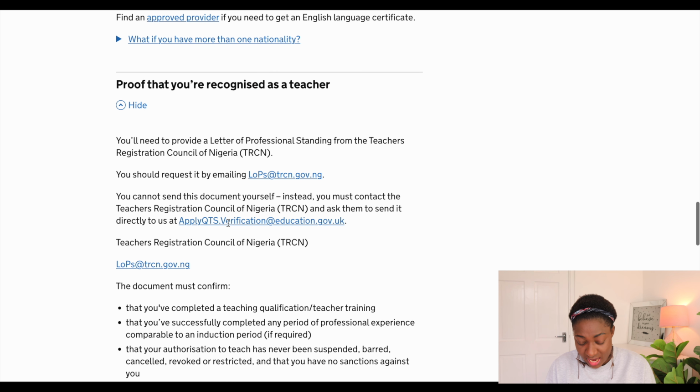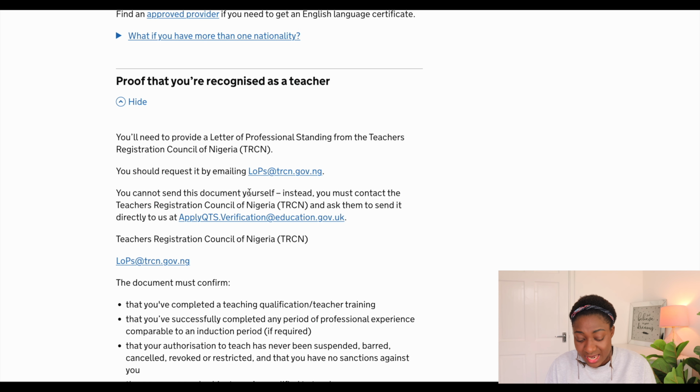It is TRCN that will send it. You cannot send this document yourself. Instead, you must contact the Teaching Registration Council of Nigeria, that's TRCN, and ask them to send it directly to us at the email you see, apply QTS verification. I'm going to leave it on the screen as well, but the link is here. You can just click it.